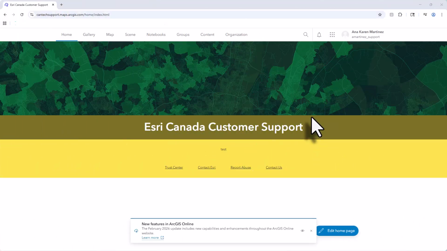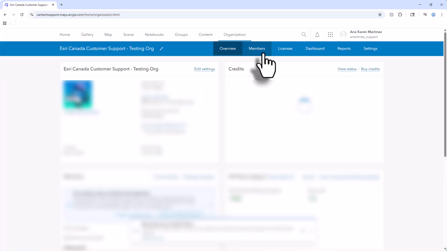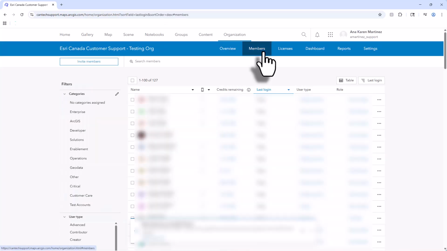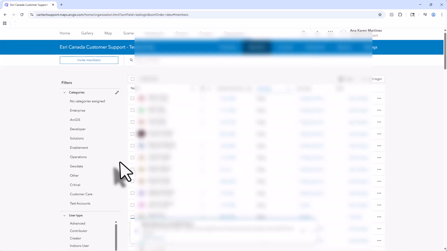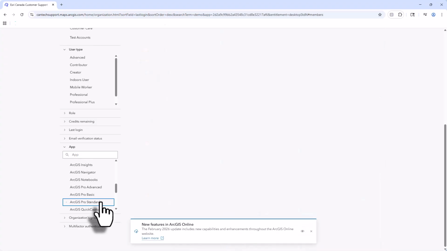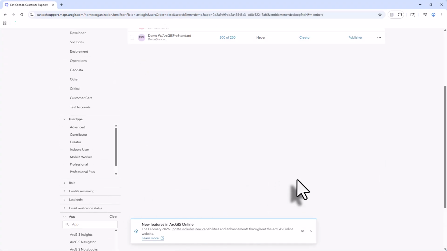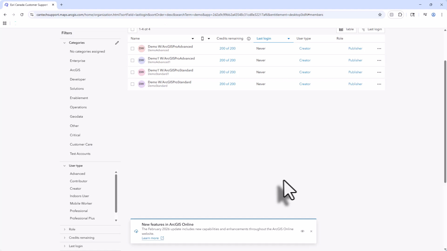Once you've signed in to your ArcGIS Online or ArcGIS Enterprise organization, you'll want to select Organization in the top, then select Members, and we'll scroll down to where it says App, and select ArcGIS Pro Standard or ArcGIS Pro Advanced. And here we can see the accounts that have the ArcGIS Pro add-ons.